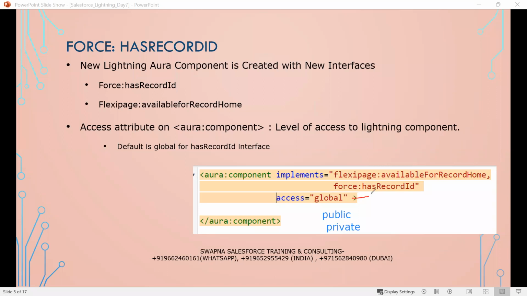Here global means everyone. Everyone means internal, inside the organization, or outside of the org. Like an external system, if somebody wants to call from the external system or a community, they can call this. So I'll simply say external. Global means available for everybody.